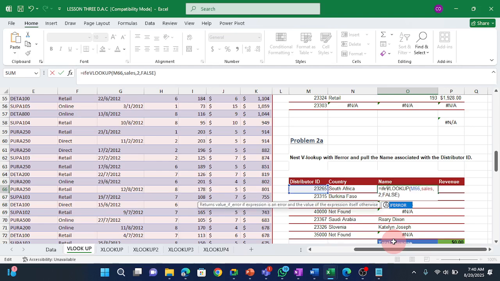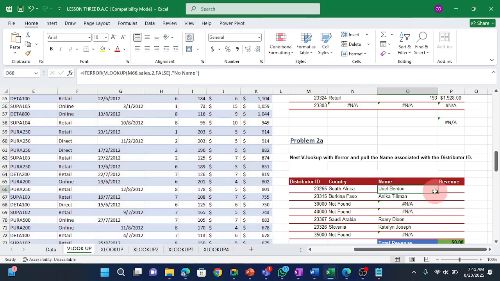IFERROR. So if there's an error on my lookup value, comma, tell me "no name" or "not found", any one of my choice. So you just close and hit enter. So when I copy down now, instead of clicking and dragging, you can just come to the edge here and double click.